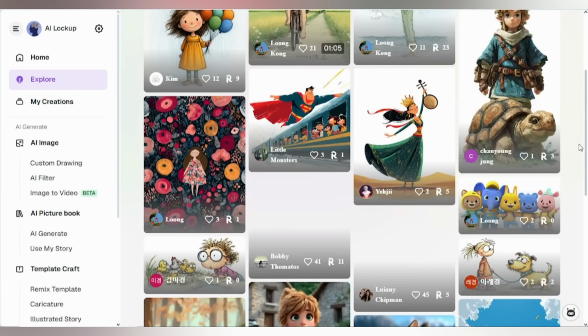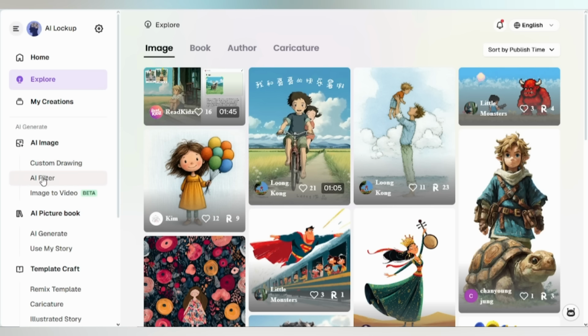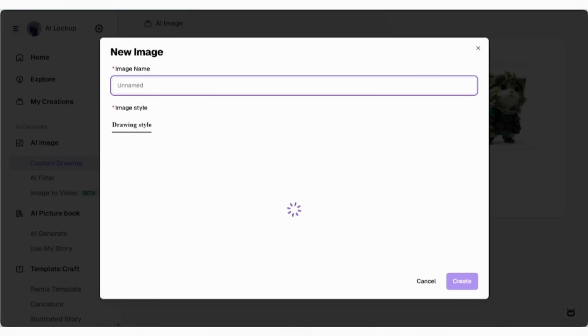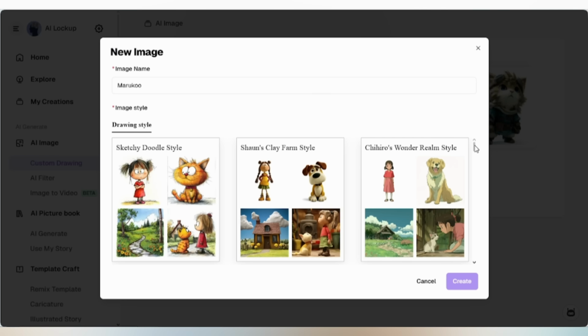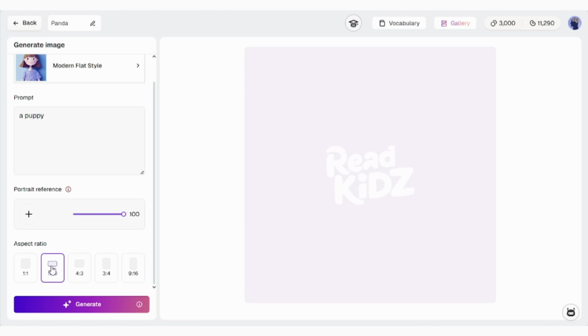To start, we'll create our characters. Head to the AI image tool. You can choose between custom drawing and AI filter. In custom drawing, you can create consistent character images in any style using only text prompts. After naming a project, set a drawing style and then enter the text prompts here in this box, like a puppy. In the end, set the aspect ratio of the image and hit the generate button.